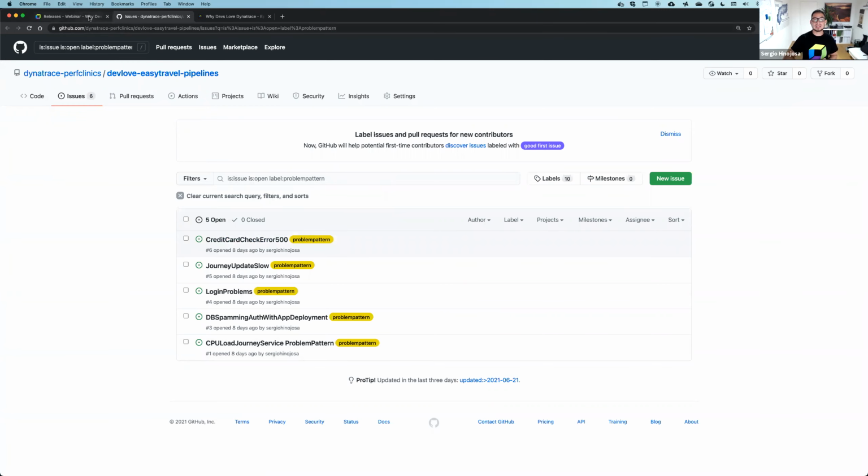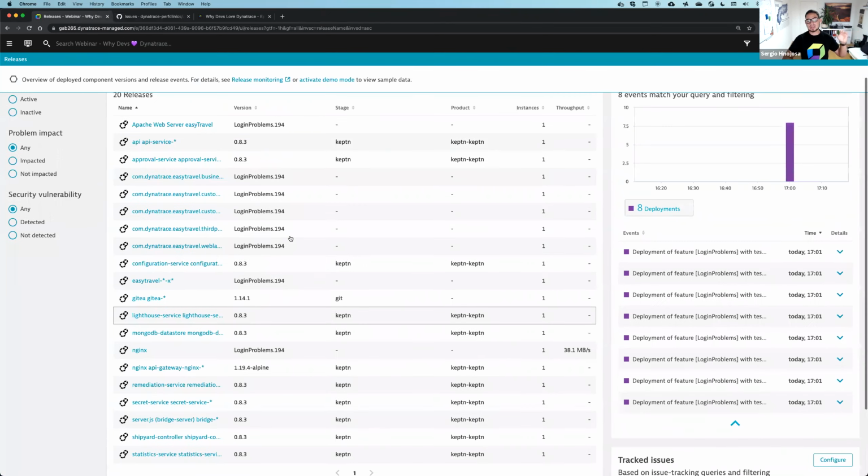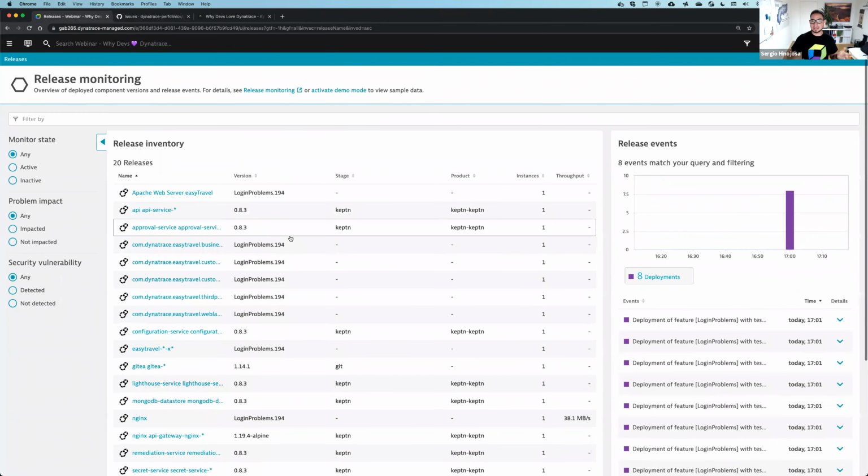Really cool functionality. The idea is that if you have a match on the release, like login problems, you can keep track on production how many transactions, users, or components are being affected by a software release, right? Really cool functionality.